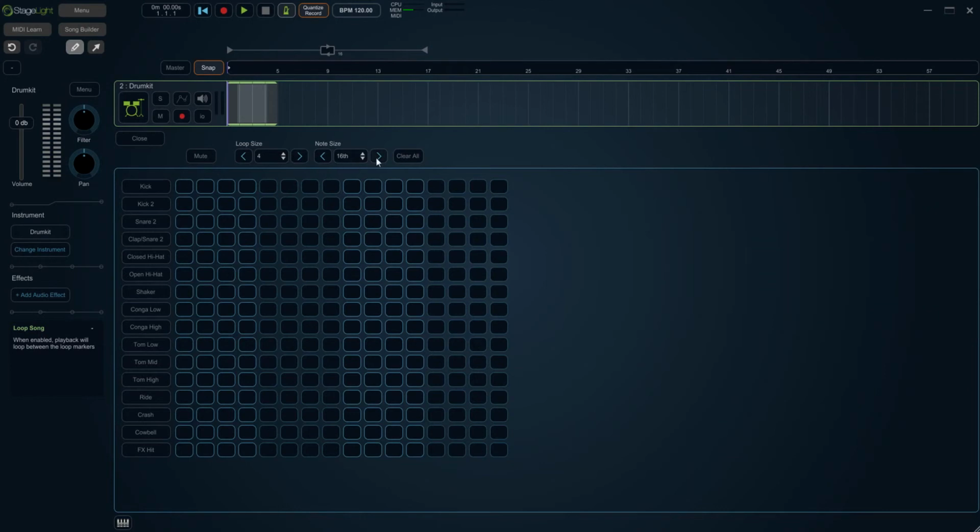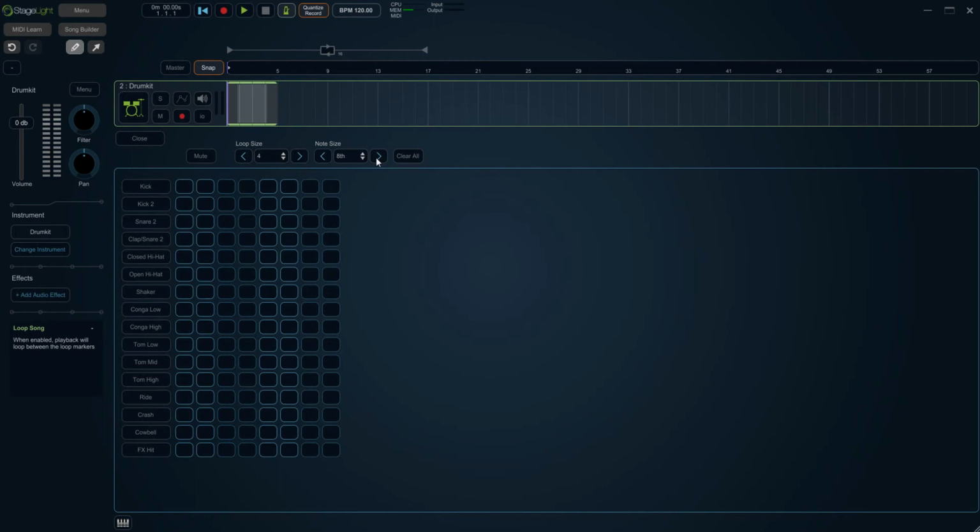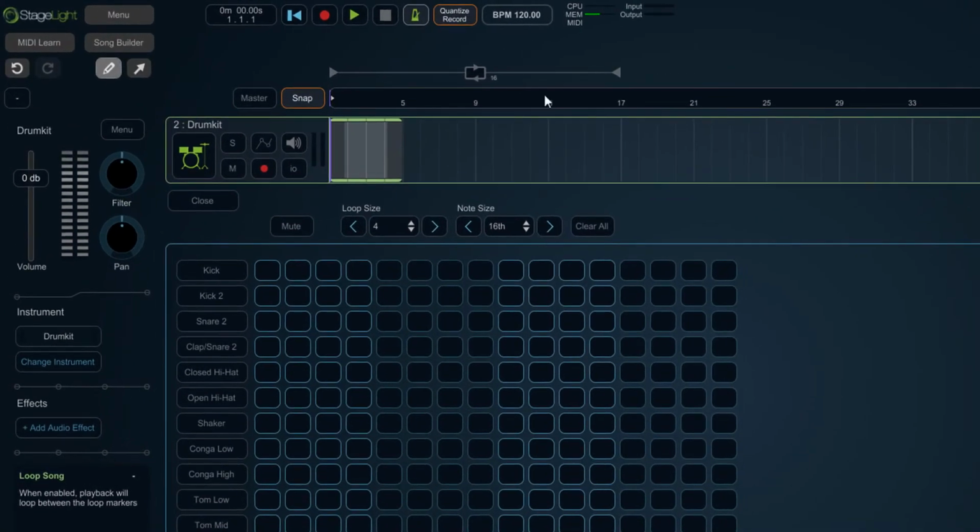The default note size is a 16th. You can change this from a quarter note to a 32nd note. Loop the song to 8 bars by changing the loop length to 8 and press the Loop Song button. The drum loop repeats to the loop size set in the sequencer. Click and drag the end of the pattern to stretch it to the song loop length.